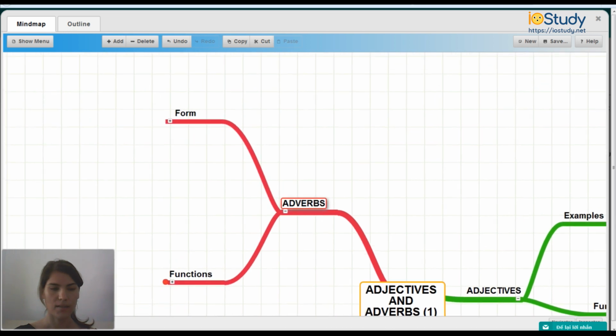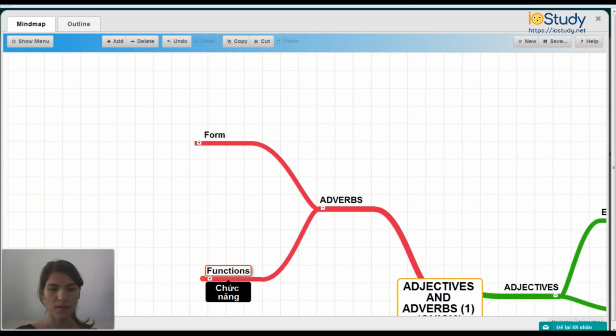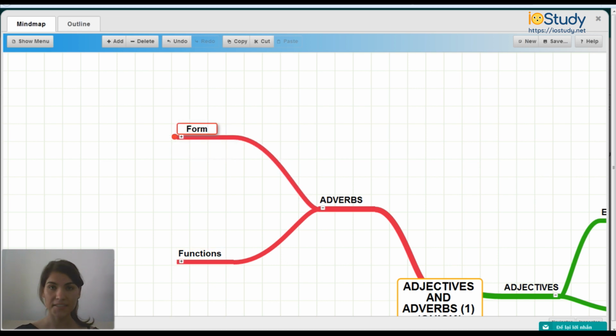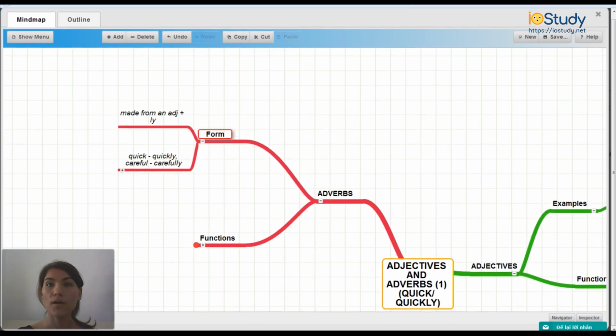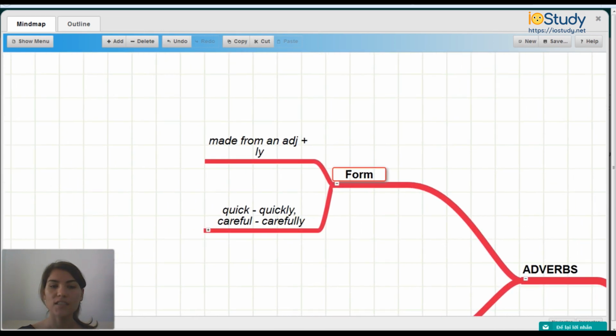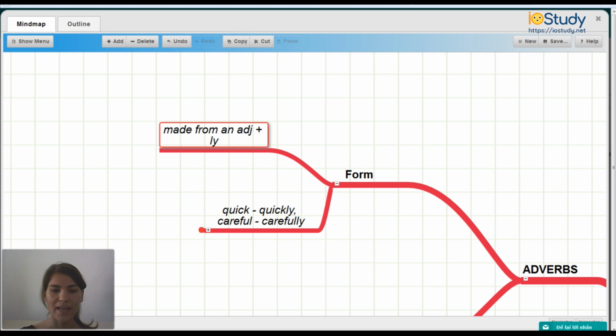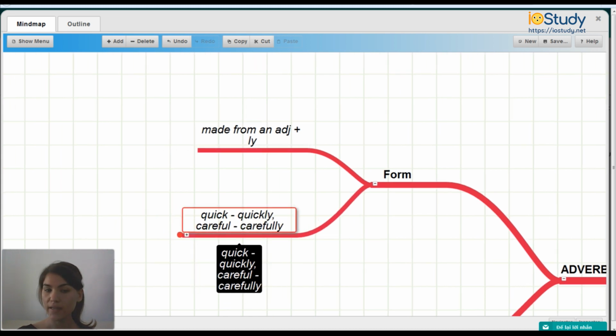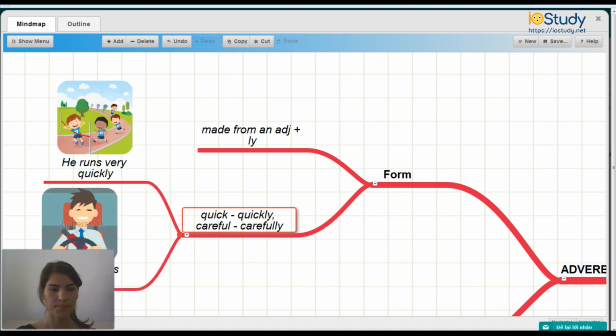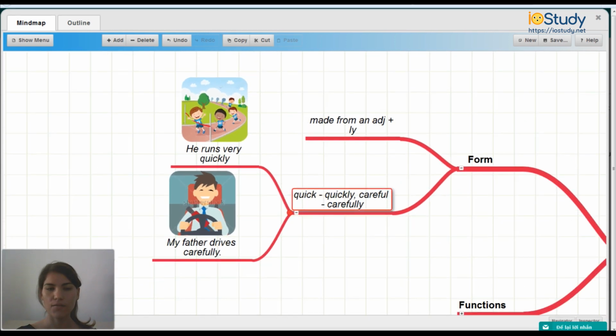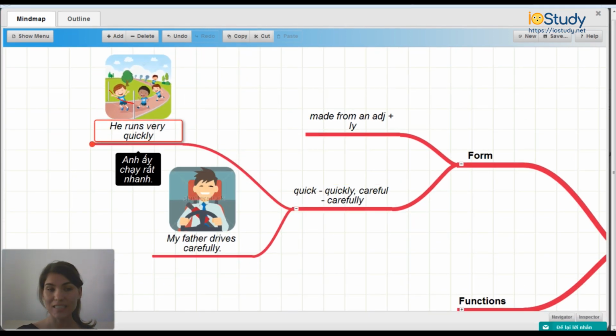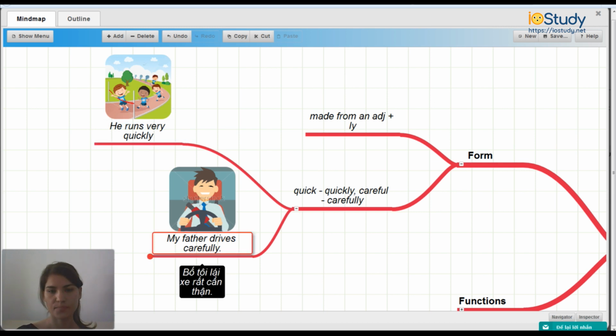Adverbs. Here we have the form and the functions. So let's first look at the form. The form is, it's made from an adjective plus ly. And, for example, quick, quickly, careful, and carefully. So we can expand here to see some sentences. For example, he runs very quickly. And my father drives carefully. So as you can see here, quick went to quickly and careful went to carefully.